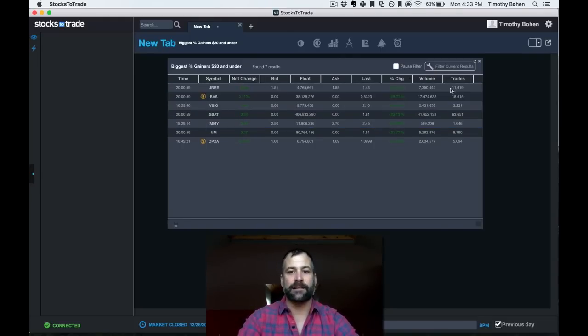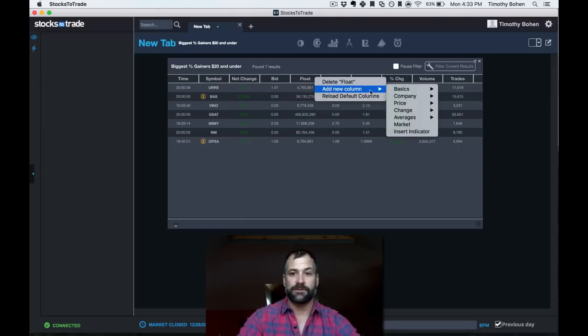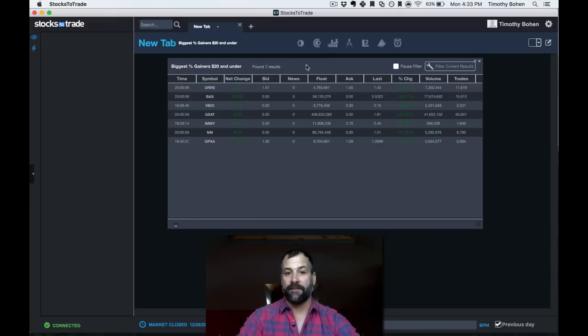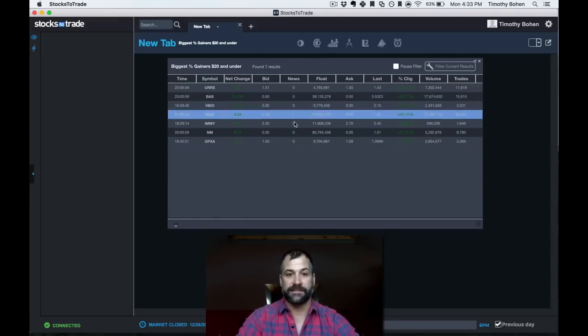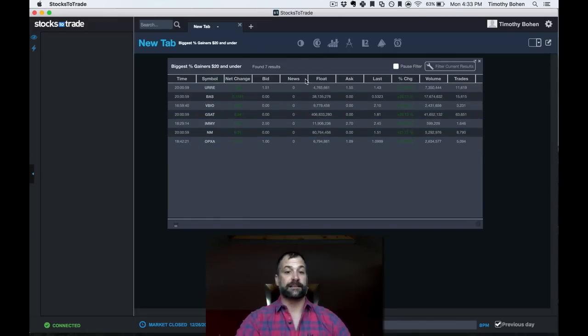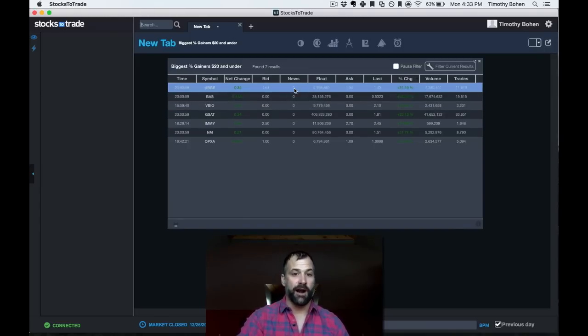Then all of these columns, again, are user configurable. You see I have the same stuff I want to see, volume, percentage gain, bid ask, and the float. But I don't have my news on, so I can go add basics and news, and now I've got my news column, whether or not there is a new news article recent or today. So again, maybe the market's open, URRE has a news article, I want to double click that, and I want to see what the news is.